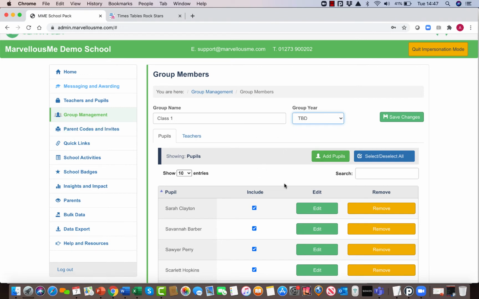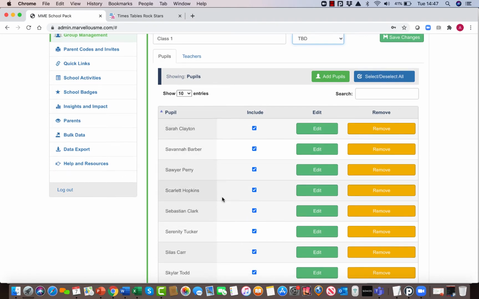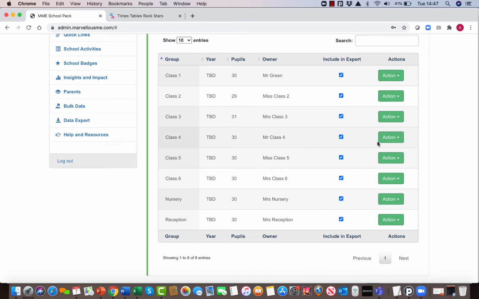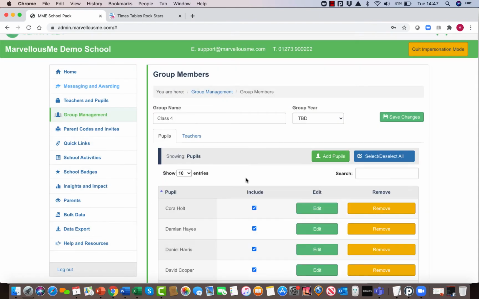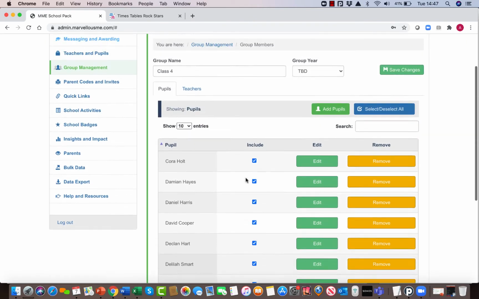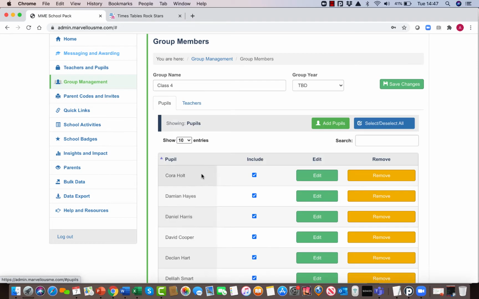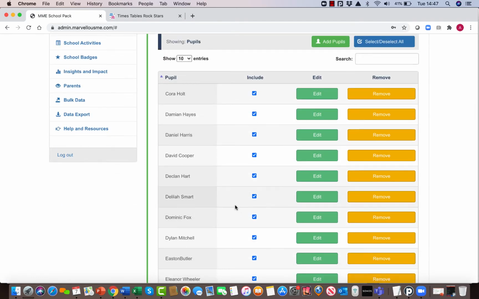Then we would just recommend you do some spot checks. So just make sure you've got the right children in each class. So just double checking everything is correct. So we've got all the right children in class four, and we've got the relevant teachers assigned to it and so on. If you see any children that have actually left the school midterm, so they're not classed as the year six leavers, for instance, but they might have just left the school because the family might have moved away. So for instance, if Dominic Fox has moved away, you could remove him from this group here.